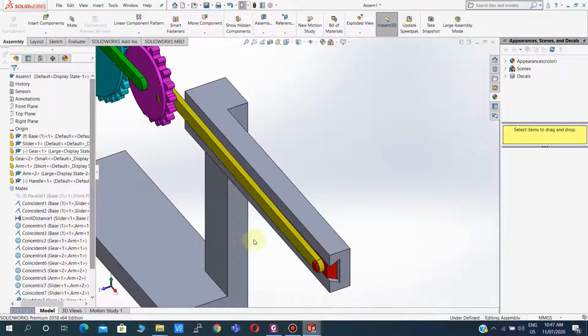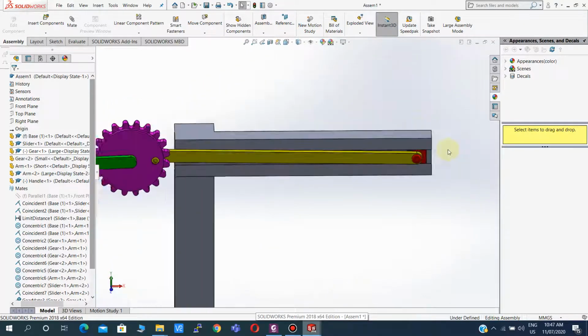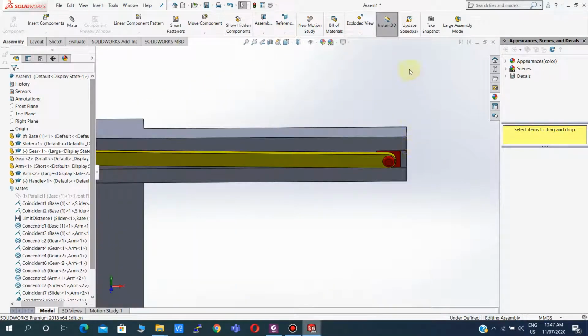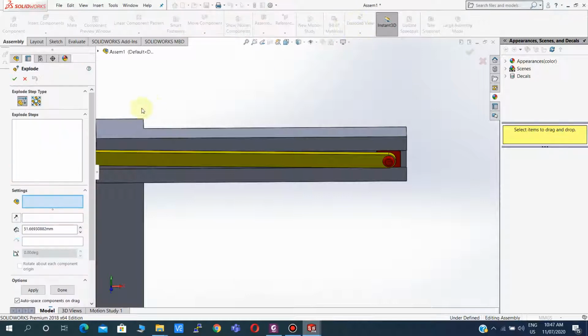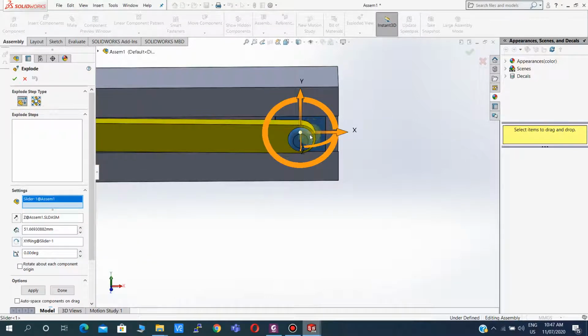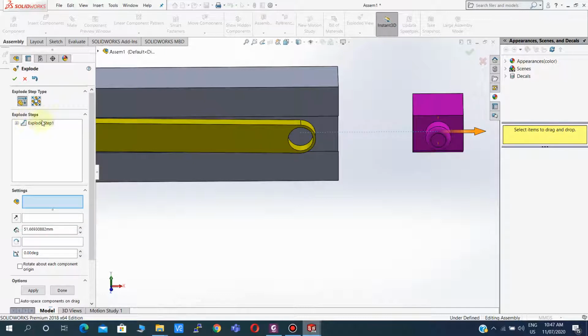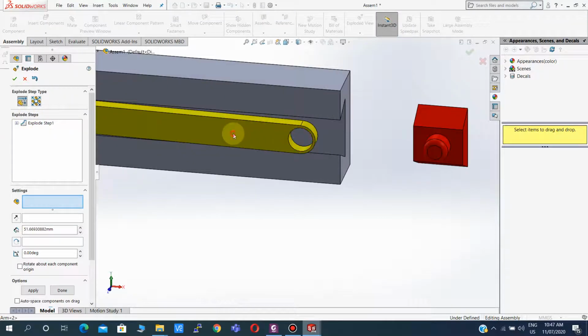So in this video we are going to explode our view. Okay, so go to exploded view, click this and click that part. Okay, and rotate it that way. This is the first step.